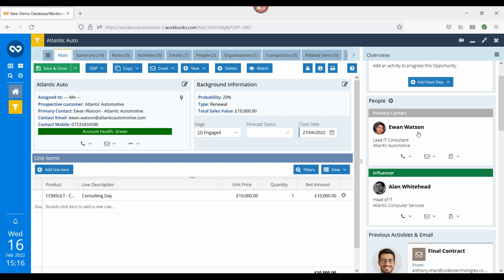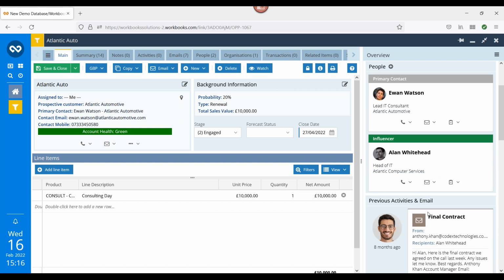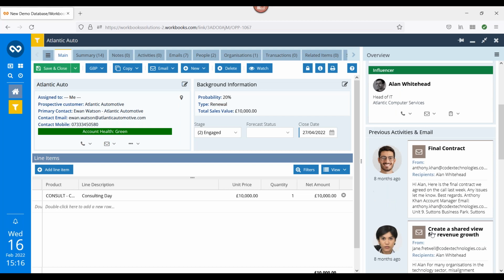And we've got a couple here. We've got Ewan, who's got a grey bar across the top, telling us that he's our primary contact. And we've got Alan, he's the influencer, and his bar is green. I'll show you what's controlling that as we progress. And then the bottom third of the overview panel is a collection of sort of spliced together all the previous activities and emails that have been linked to this particular opportunity.